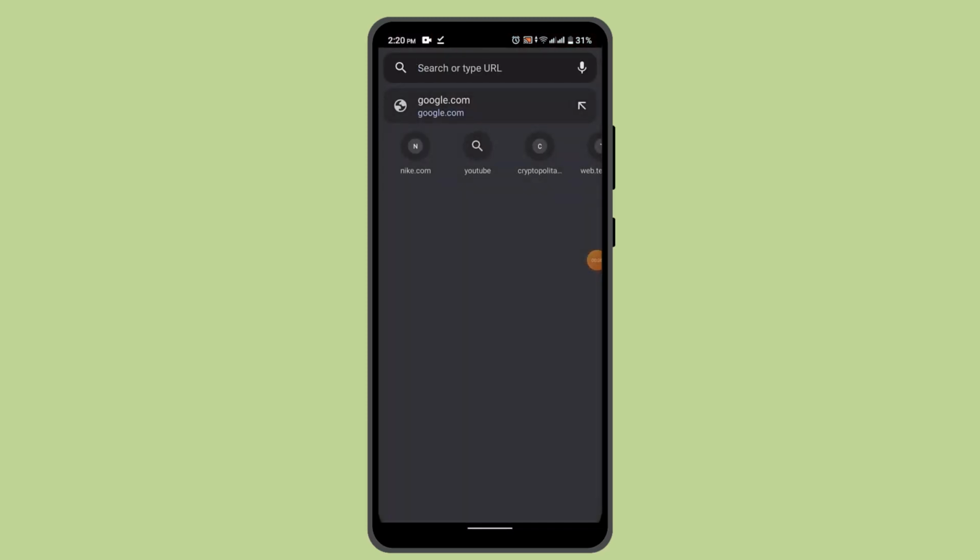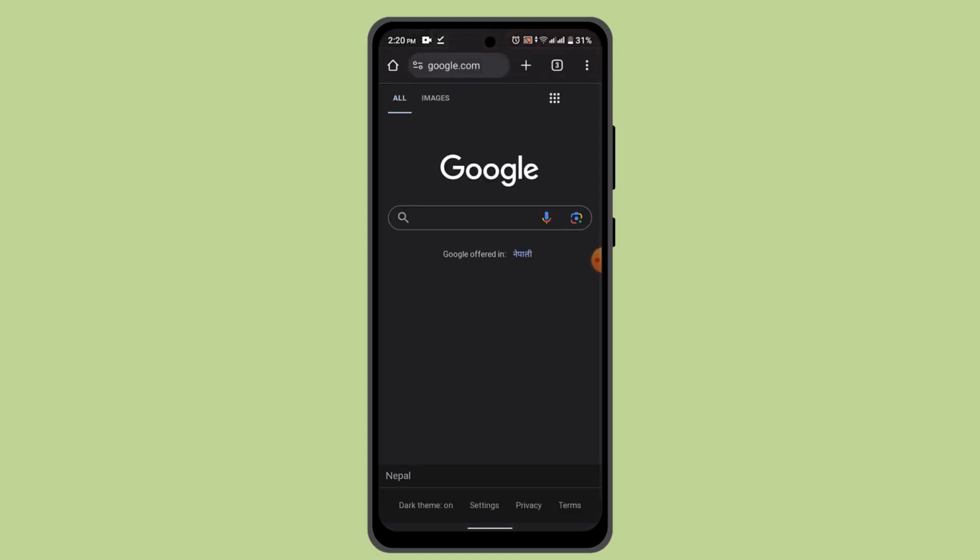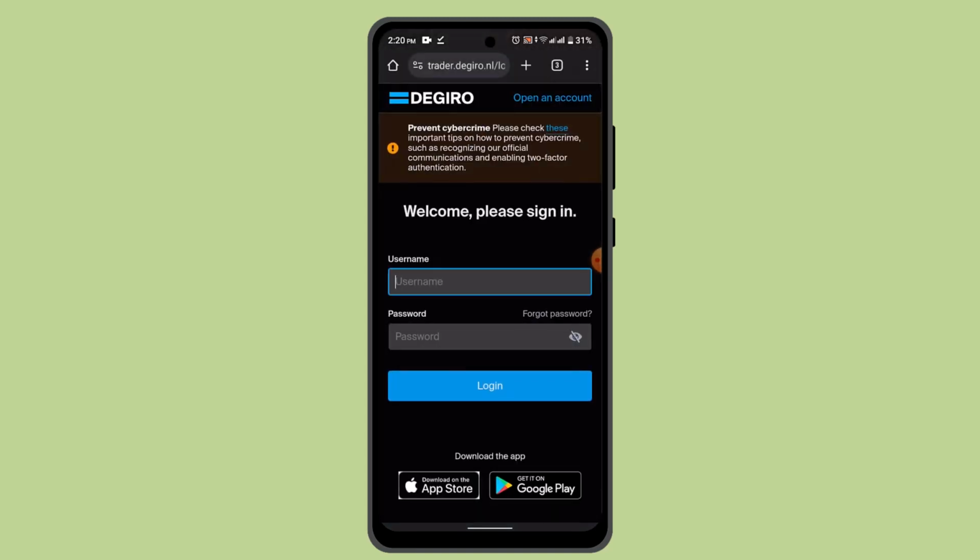In this video I'm going to walk you through the steps on how you can buy bonds on Degiro. So in order to buy bonds on Degiro, first you have to log in to your account. For that you can either use an application or a web browser. Either way the procedure is going to remain the same. So type in degiro.com and log in to your account.